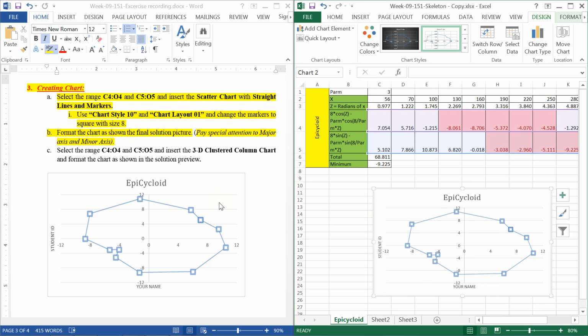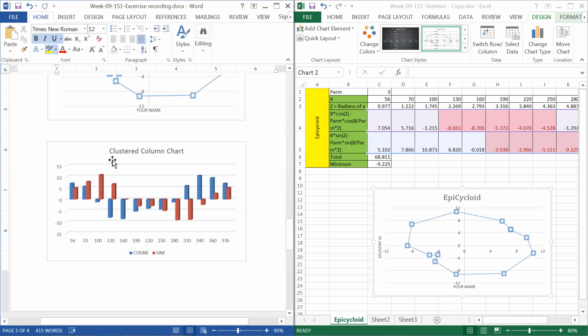So let us continue with part C. Here select the range of C4 to O4 and insert the 3D clustered column chart and format the chart as shown in the solution preview. So we have the solution preview, this one. So let us create again.